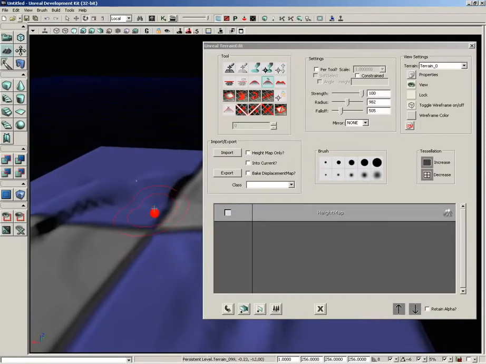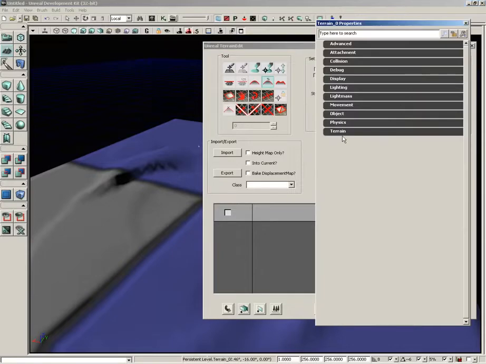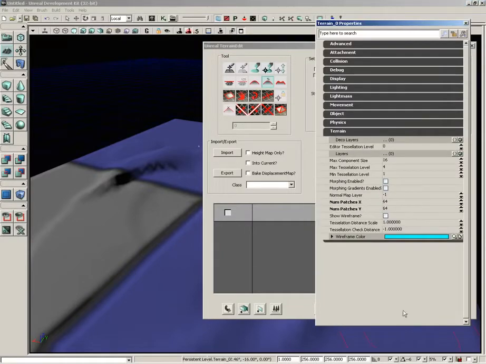A couple of other things I want to show you before we talk about adding some texture. You also will have the properties of your terrain. If we open this up, we can expand terrain at the very bottom. There are several different settings here, and there's one in particular that I really want to point out right away, and that is morphing enabled. This is off by default, but I just want to show you what it does.